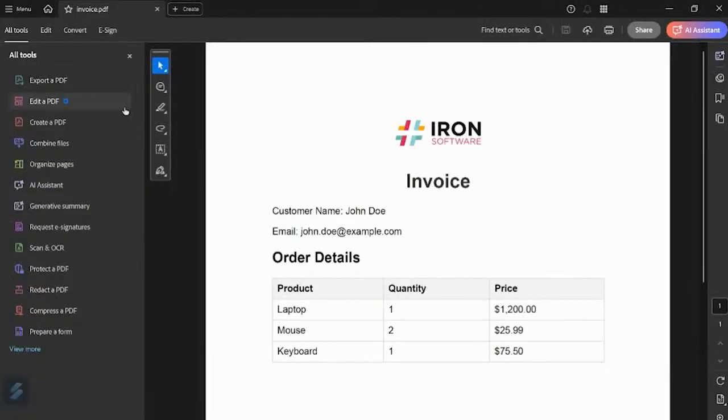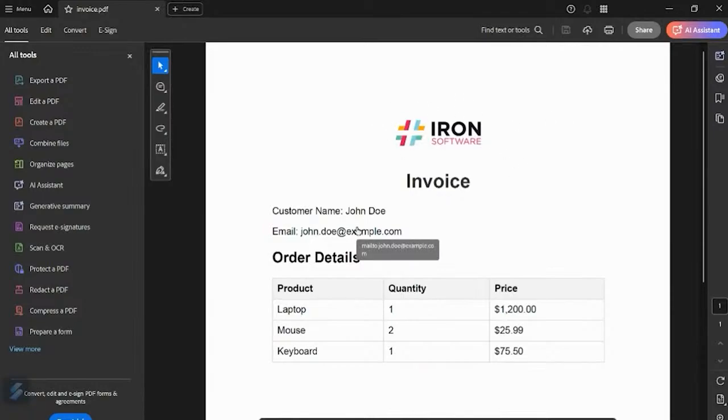So see, inside this PDF, I have filled in the customer name, email, and the product details. Also, I have put in a logo image of our company, Iron Software, and completed the PDF in proper structured format. So how is it being done inside the code? Now I'll be showing this to you.